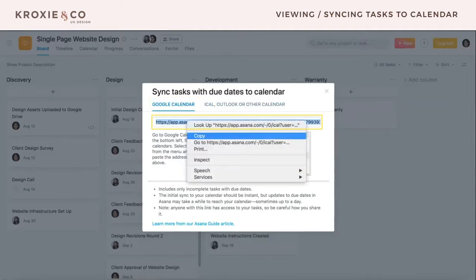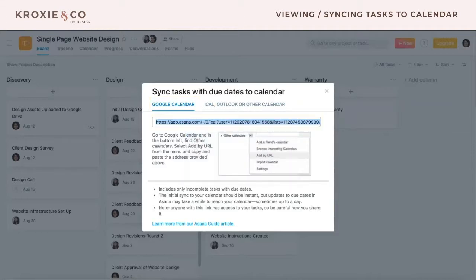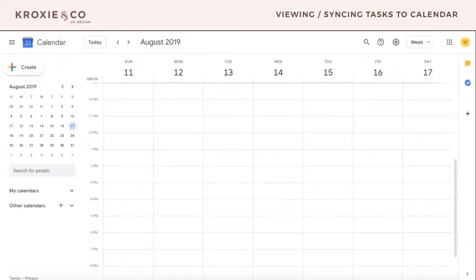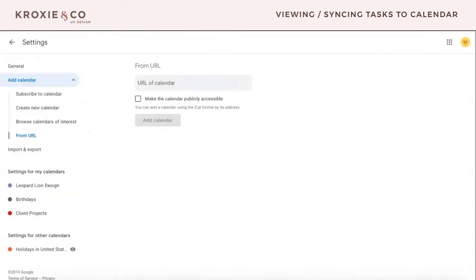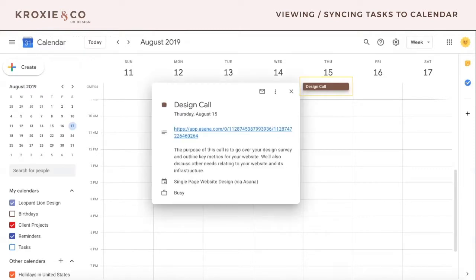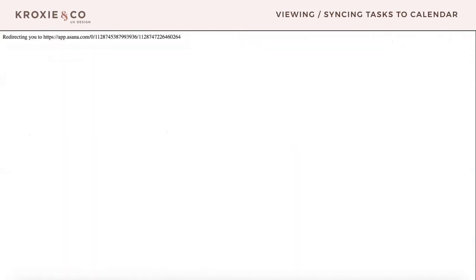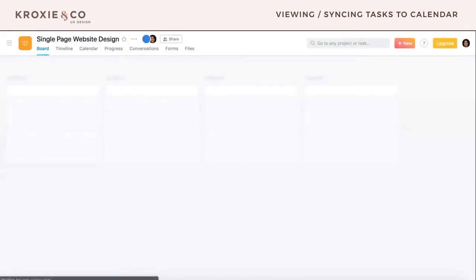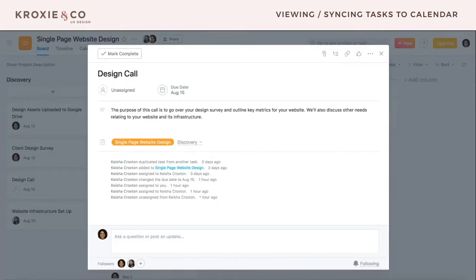So what you do is you just copy this link here, you make your way over to your Google Calendar, click on Add Calendar from URL, and then you just paste that URL in there. And then you can head back over to your calendar and you'll see the due dates for the items specifically in there. And then it's a link to Asana where you can find more information about that task or that deliverable. So it's super convenient and a great way to stay on track.